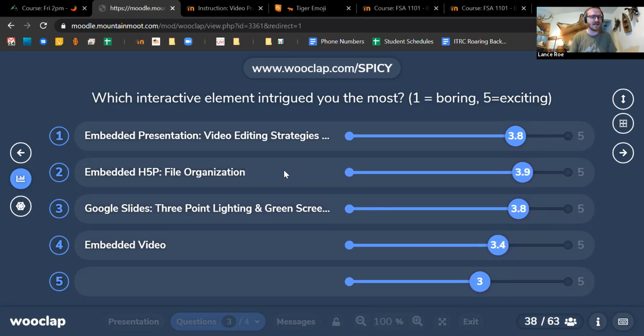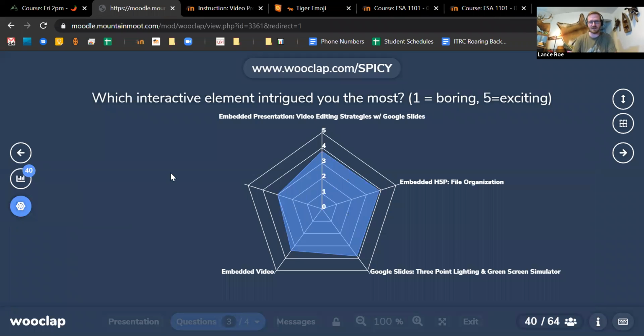Oh, and for some reason I have an option 5 that doesn't have anything. Let's also check out some of these, the radar chart looks pretty interesting.